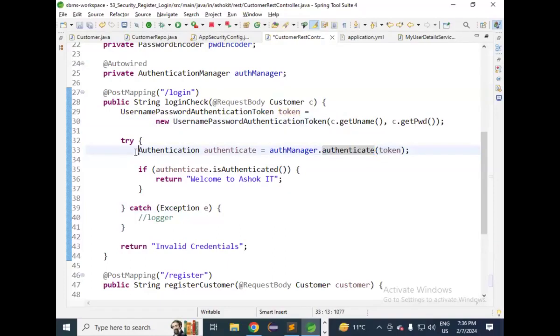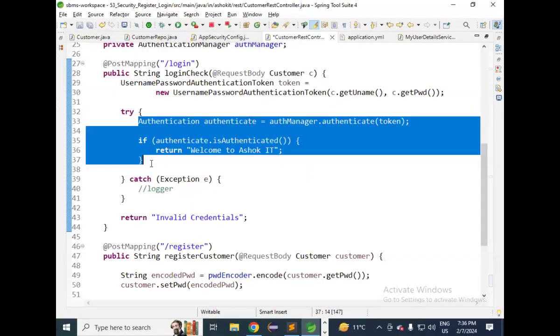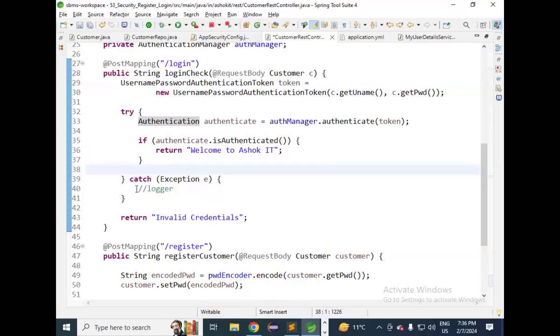So this will return the authentication object. If it is successful, then isAuthenticated is true. Otherwise, isAuthenticated is false. It throws some exception if the credentials are wrong, so I am writing a try catch block to handle that exception. If an exception occurred, the logger will be available. Then I will return a message called invalid credential.